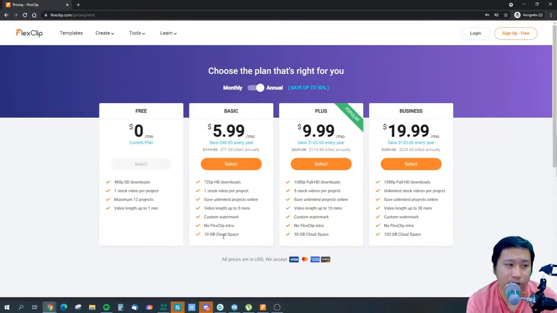The difference between FlexClip and other cloud-based video editors out there is that FlexClip actually stores the video for you as well. With the basic plan, you get 10 gig cloud space. With the plus, you get 30 gig, and with the business plan, you get 100 gig cloud storage as well. So if you don't create videos of a very long length, I would say the plus plan will be good enough.